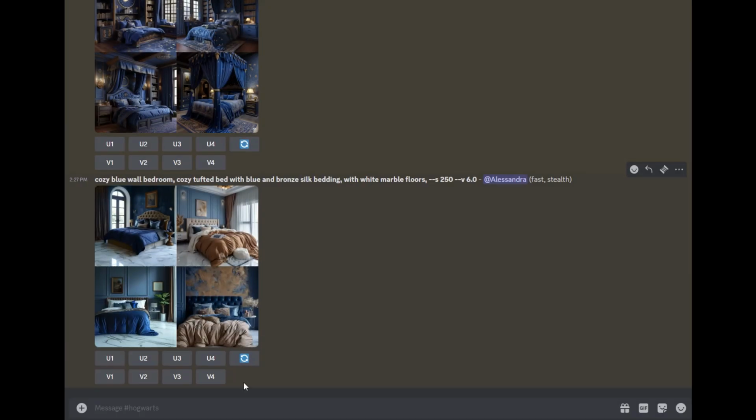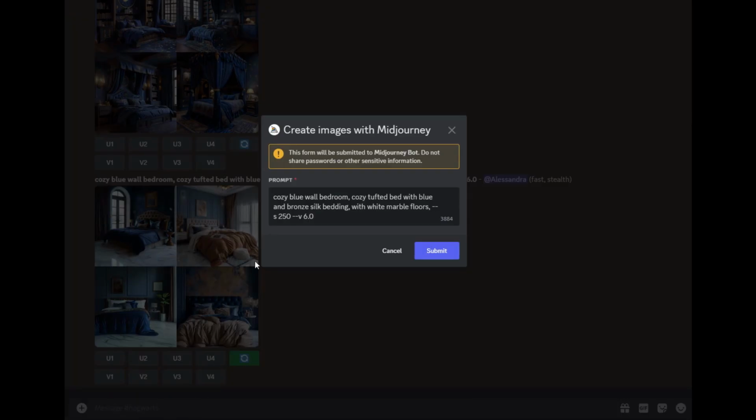Okay, so let's double down on this because I want to get this section done first before we go on. Let's see, cozy tufted bed with blue and bronze silk bedding with ornate, maybe Regency? Add ornate Regency patterns to the bedding area like this. And I also want to add in the words luxury regal. I've used them separately before, but I think we're kind of putting aesthetics in. Let's see what we can come up with.